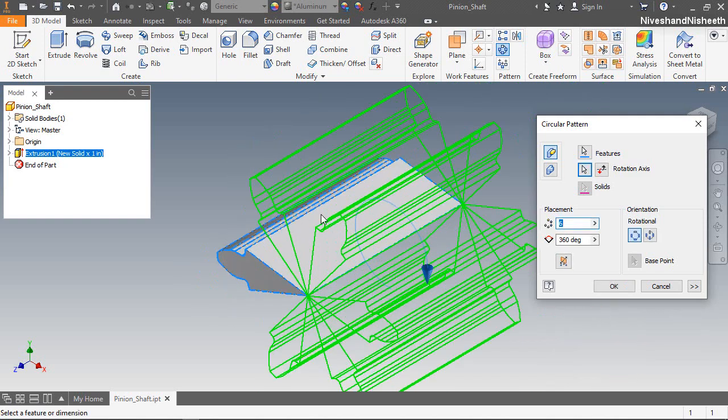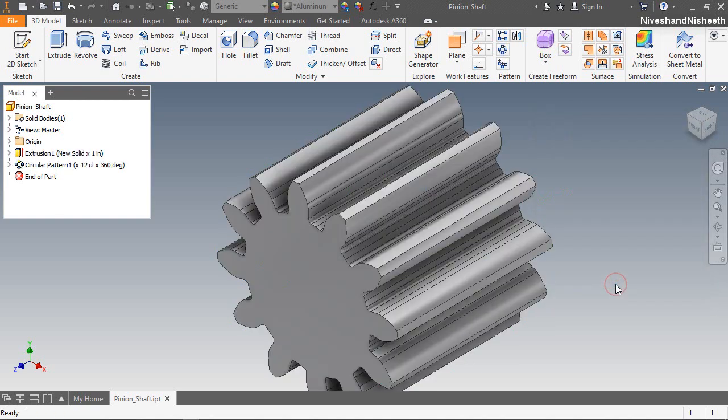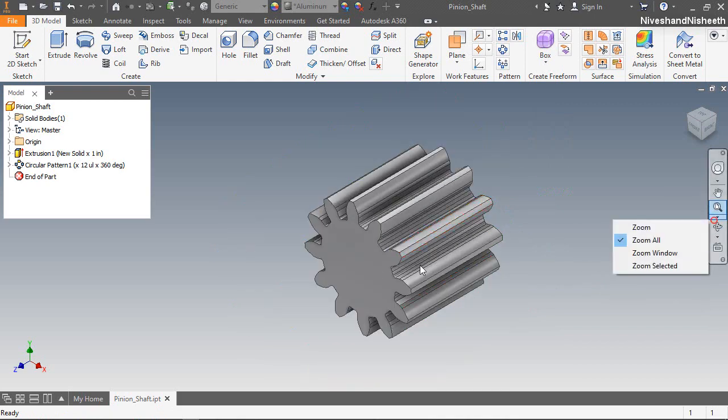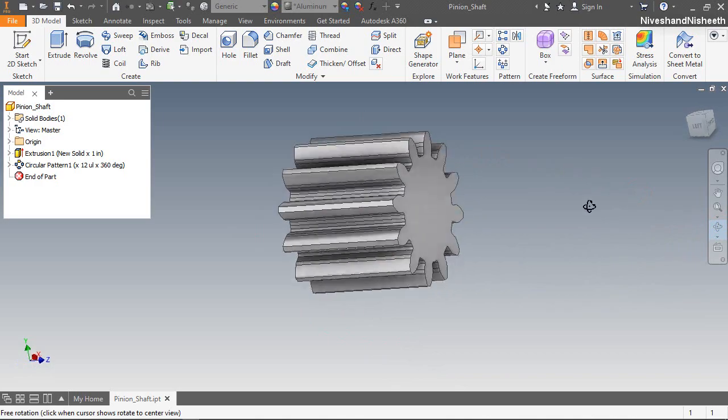Now see, my circular pattern preview is visible in the design window. Fix the pattern count value 12 and click OK. Now see here, the teeth of the pinion are created. It is looking very fine.